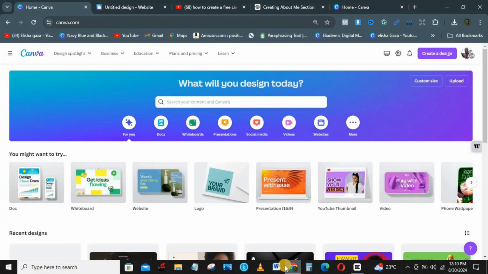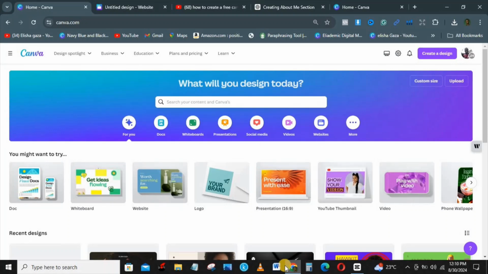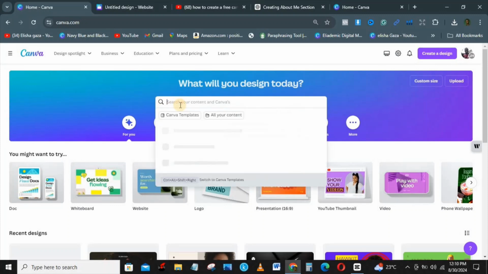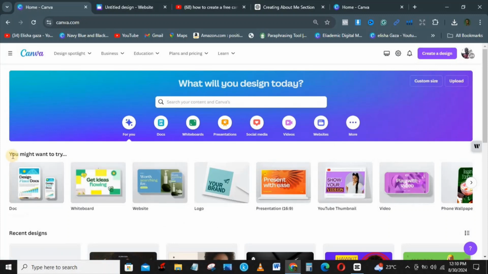Now when you go to your browser, click or type canva.com, and then this is the interface you will be redirected to. Whether you're using your phone or your PC, this is just how your interface is going to look. At the top corner you will see "What will you design today?" Let's say you want to design a website, you can type it here, or you can look down here and see options like your doc, your whiteboard, your website, logo design, presentation, YouTube thumbnail, video, and so forth.